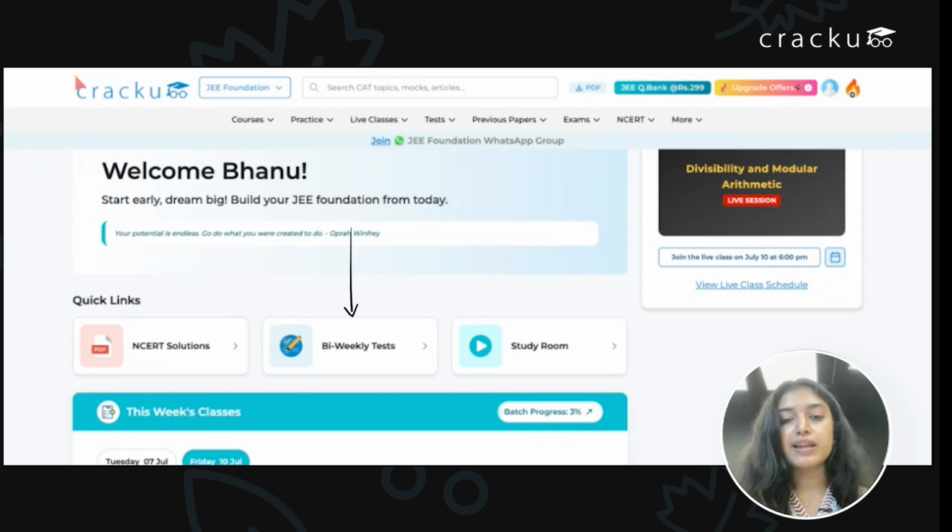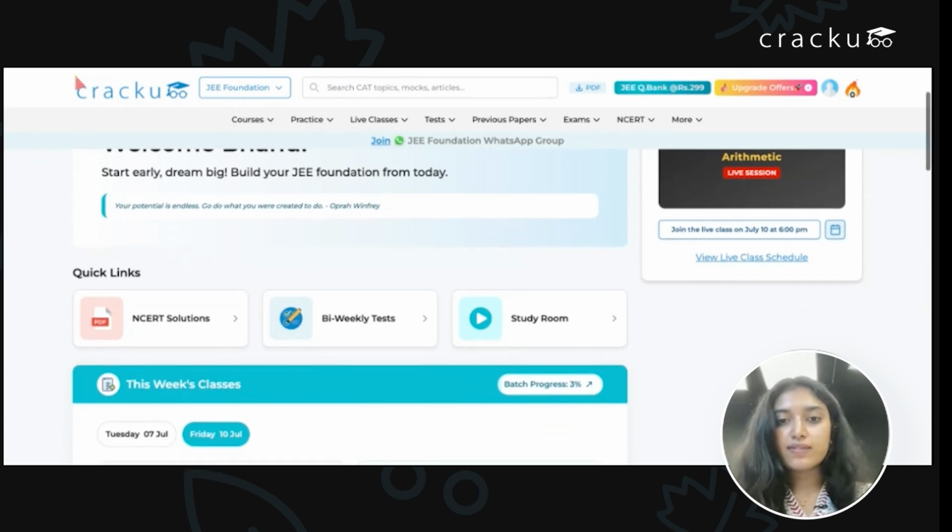Bi-weekly tests are tests that will happen every 2 weeks. So monthly, there are 2 bi-weekly tests. It is very important for you guys to attempt the bi-weekly test to enter the exam mindset, so you'll be ready for the exam day so early on. And then you have the study room.